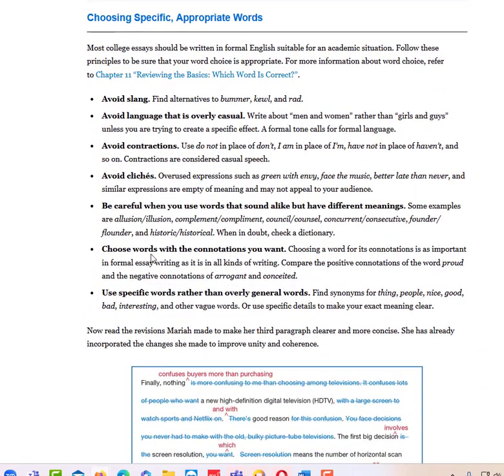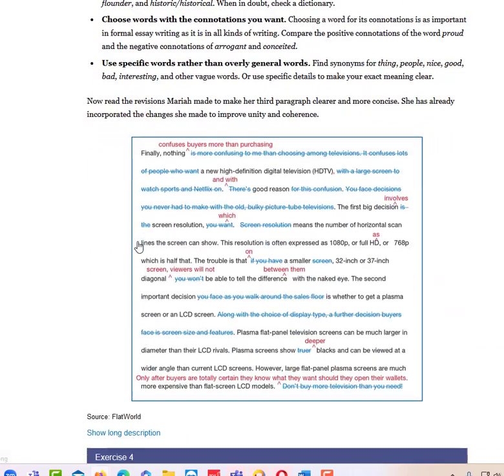And so basically, when you write your essay and you want to sound like you're using formal English, because most college essays should be written in formal English, suitable for an academic situation: avoid slang. Avoid language that is overly casual. Avoid contractions. Avoid cliches. Be careful when you use words that sound alike but have different meanings. Choose words with the connotations you want. Use specific words rather than overly general words.